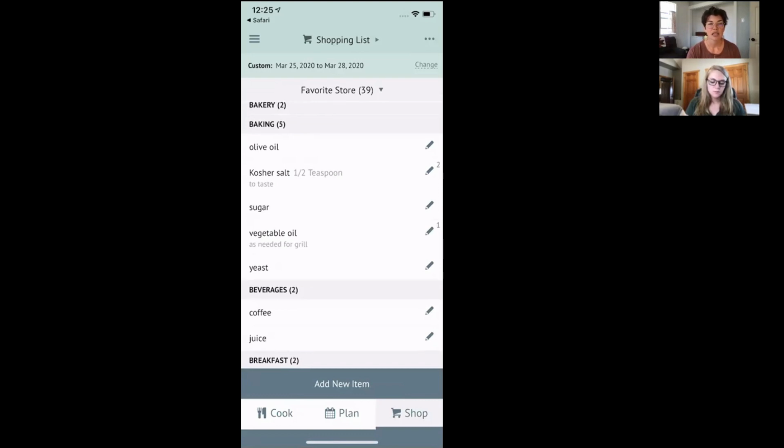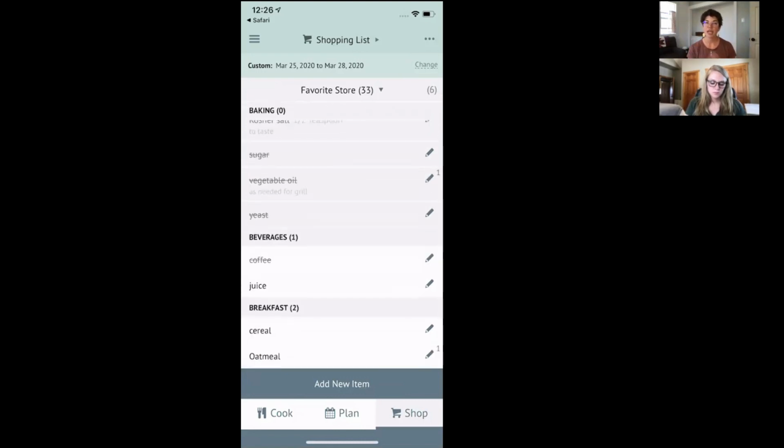Our shopping list on the app is designed to take with you to the grocery store and can be used while you shop. So you can simply tap on the items as you add them to your cart, and you'll see them get crossed off of your list. Your phone also has the option for haptics. You'll feel a slight vibration in your phone when you tap an item off.